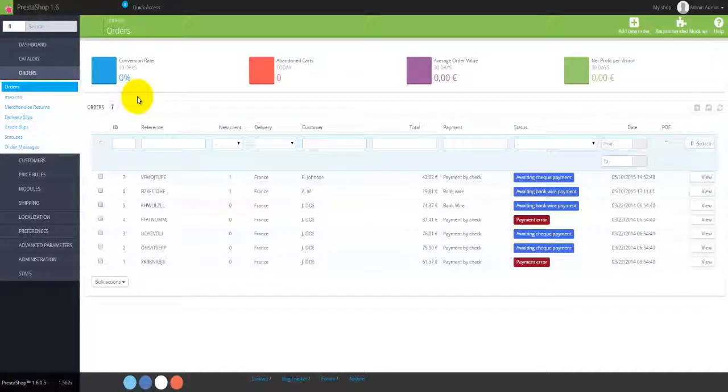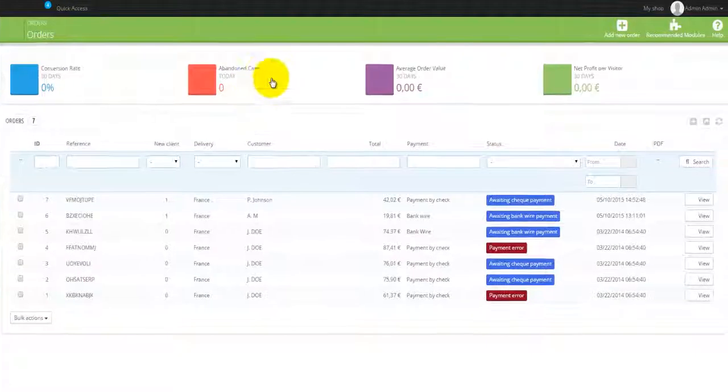Like before, we'll have some information right at the top. There's the conversion rate in the last 30 days, abandoned carts today, the average order value in the last 30 days, and net profit per visitor in the last 30 days. Once again, I'm just running a demo online store, and therefore I have all zeros here, but I think it's a good way to see how this represents what's going on.